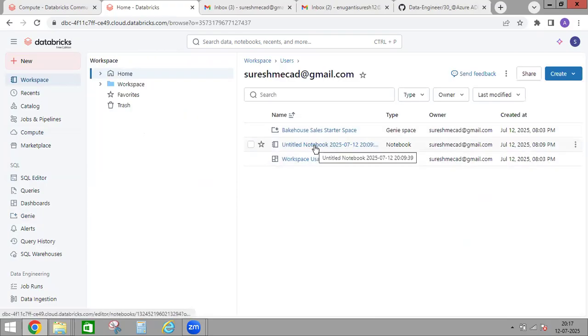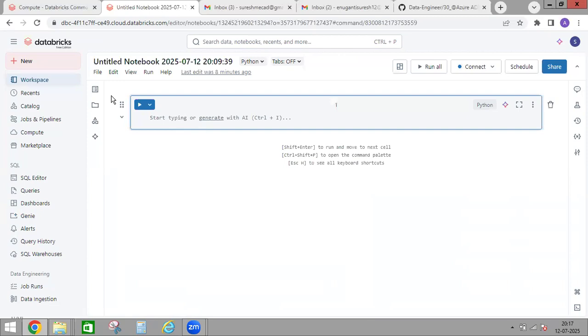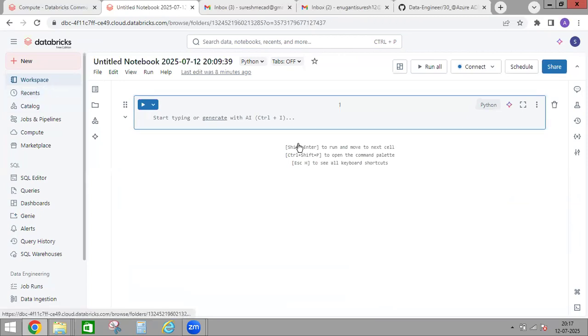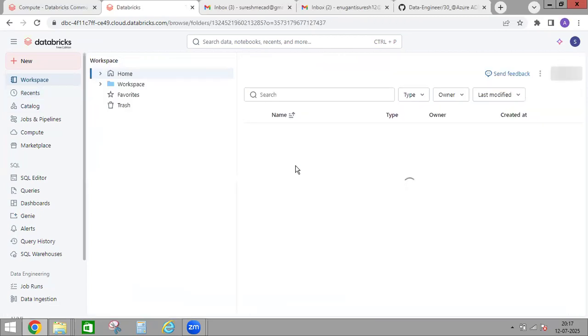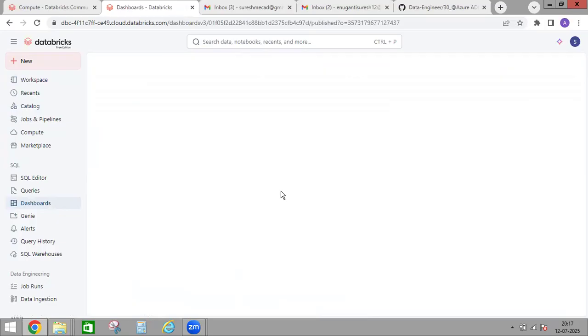Okay, so next, where we are discussing in workspace, first one we are discussing about Genie space. Next, second one is untitled notebook, because I created it here the first time while going to new and notebook. So that is the one. Okay, so next, what else is there? We have one more thing, workspace usage dashboard. So here, as soon as I selected it, it's coming to dashboards.